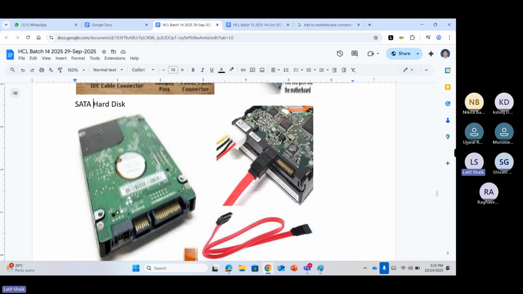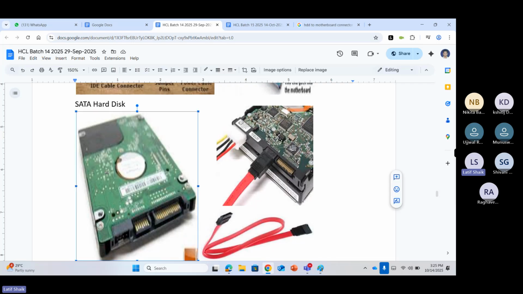This is the SATA hard disk interface. This circuit board, you can see, is called a logic board. Inside of this hard disk, we have the mechanical components. And here you can see a small one and a big one. Two connectors are there. The first one has 7 pins. This is the data connector from your motherboard to the hard disk.